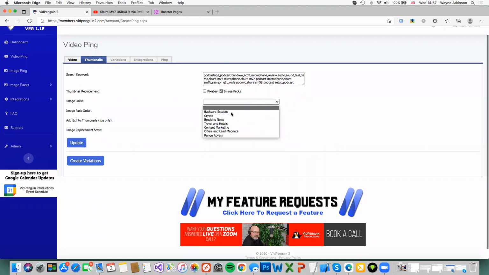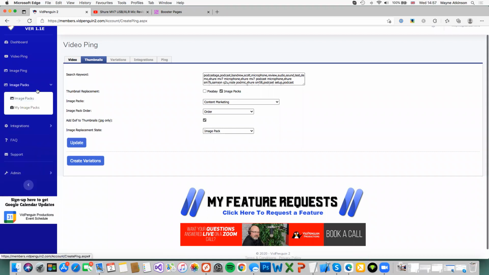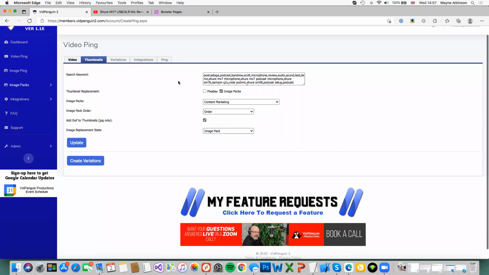We can change all the image packs. So if I put what we got in here, it's not really content marketing, but we can use things from the image pack. I haven't added them in, but we've got lots over here for you to choose from. Click update and it will give us all the variations with all the different images. But I'm just going to go straight to variations.